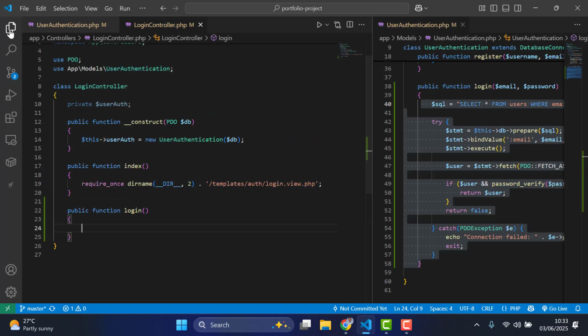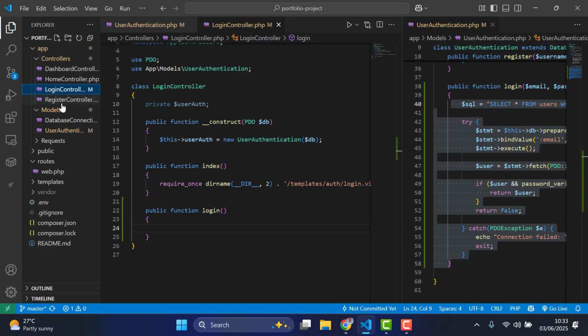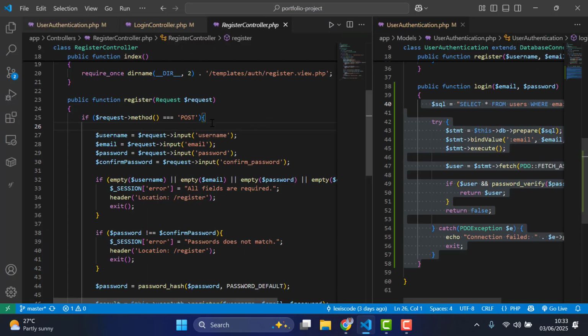Quite similar to how we did this register. So this register controller, first of all, we need to handle the requests. That means whatever the user is submitting, we have to grab that data. So we check if the request is post, then we get those data. But in this current case, it will only be these two data, username and password. So we won't be using email and confirm password anymore in this case.